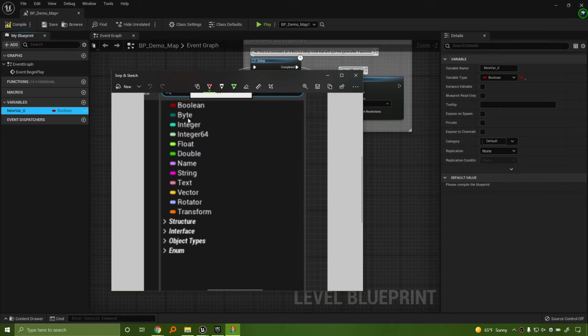A byte is essentially a whole number, and not a floating point, a whole number between 0 and 255. That's it. So if you need to store values between 0 and 255, this is probably the one that you want to use. Typically speaking, most people are going to use integers and floats.